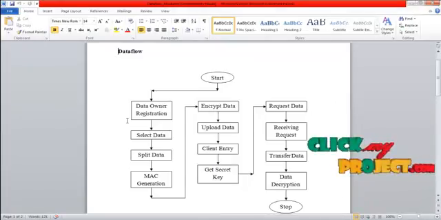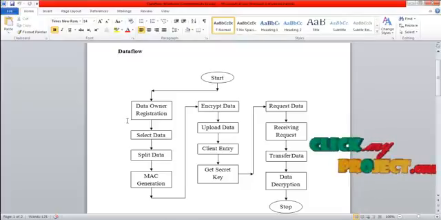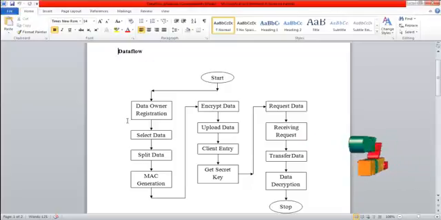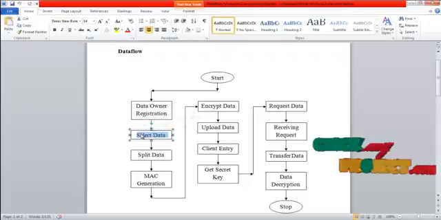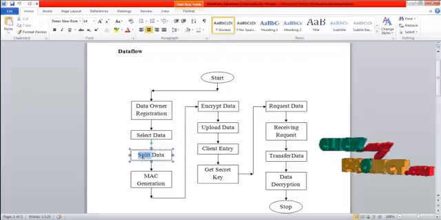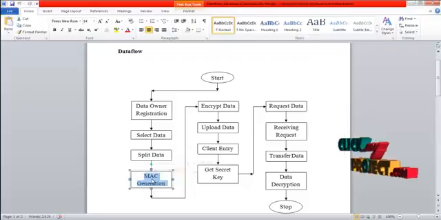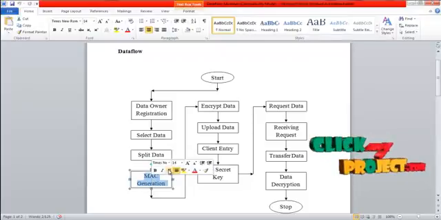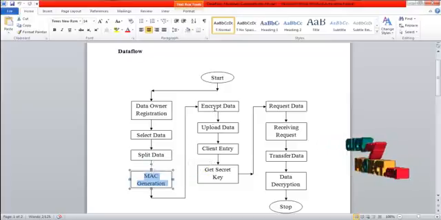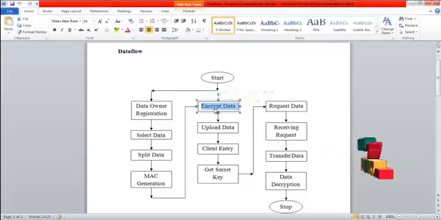First of all, the data owner has to register in the system. Only registered owners can upload their data. The data owner has to select the data that is to be transferred to the server. The data owner splits the data that he wants to upload to the cloud server. Before that, the MAC is generated for the data. MAC means message authentication code. It is used to check the integrity of the data. After that, the data is encrypted. The encrypted data are uploaded on the server with multiple copies.